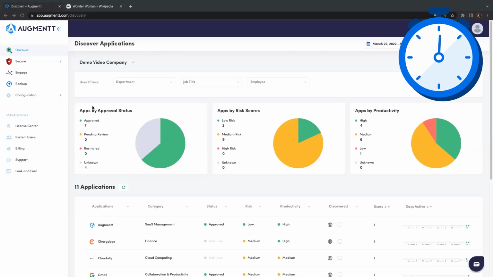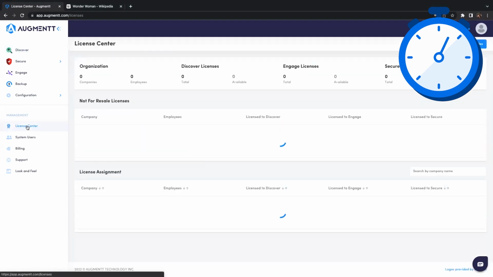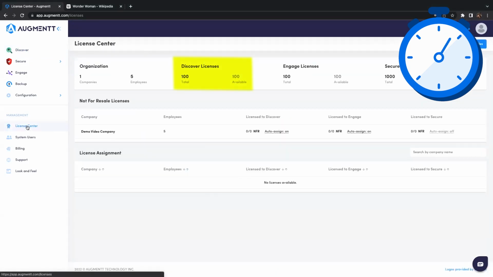This episode, we will go over assigning licenses for all three core Augmentt products. First, let's check out the License Center to see how many licenses we have available. We can see that there are 100 seats of Discover, 100 seats of Engage, and 1,000 seats of Secure.